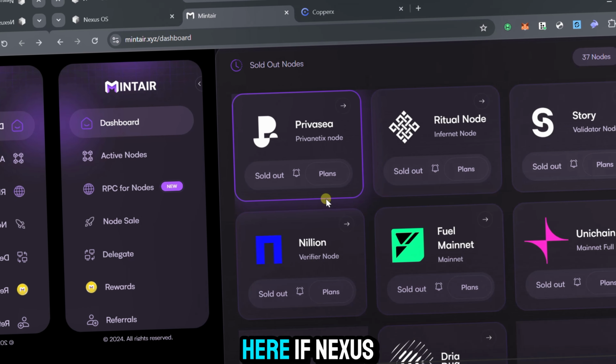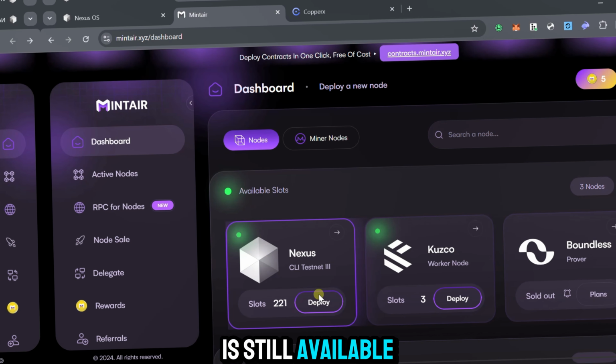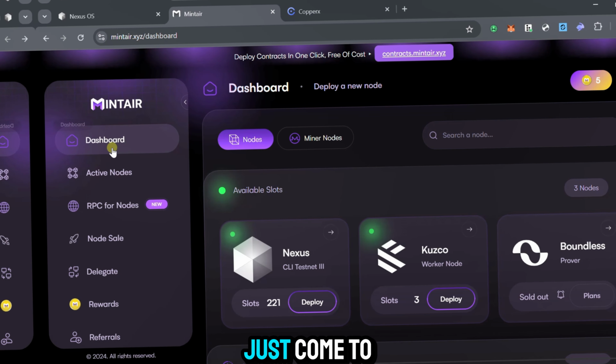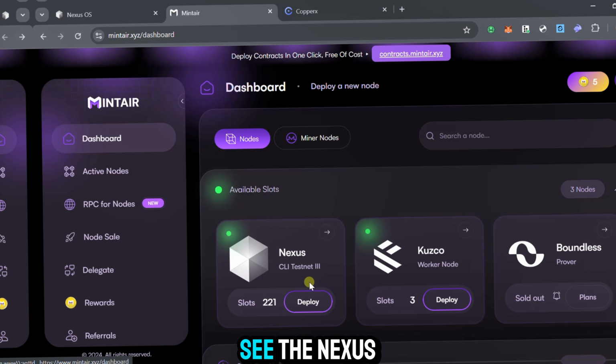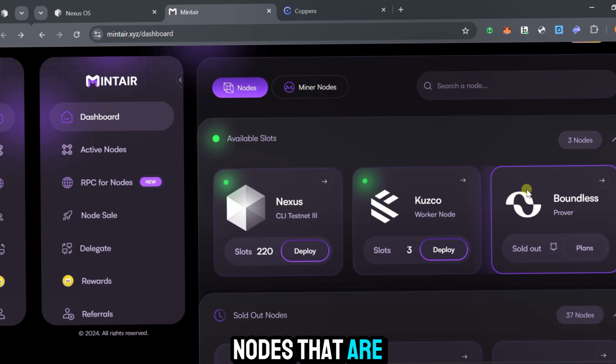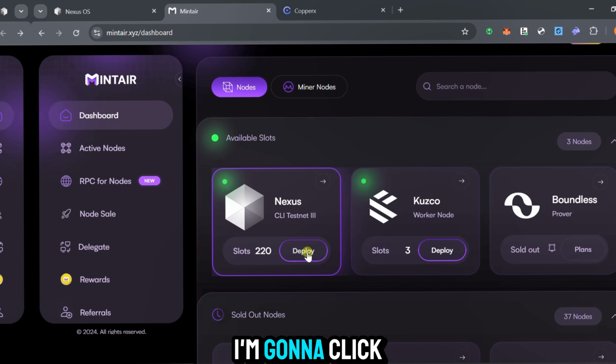So once you're here, if Nexus is still available, you'll find it on that dashboard. Just come to the dashboard and you're going to see Nexus and other nodes that are available. So let us continue. I'm going to click on deploy.